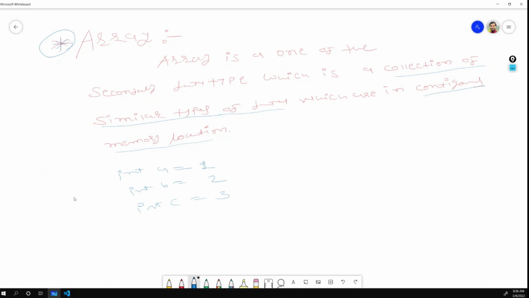So 1000 variables. This method is a weird method. This is not appropriate. Suppose you have 1 lakh employees, 1 lakh students, or more than 1 lakh. So 1000 or anything, this is not a good approach. Because of that reason, the array came into the picture.